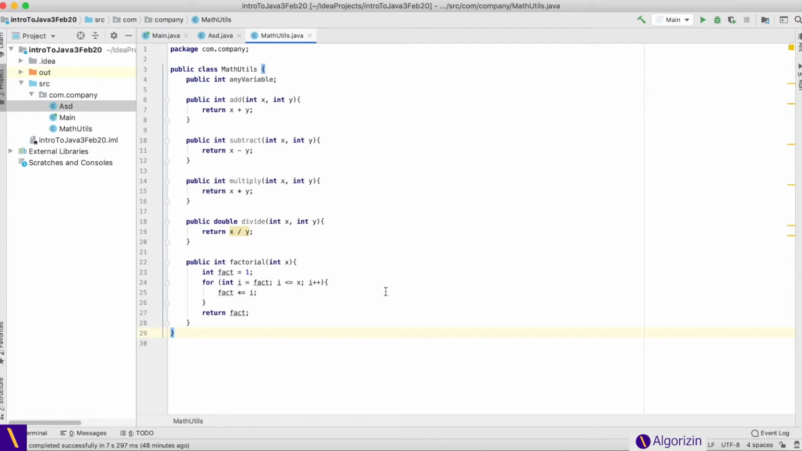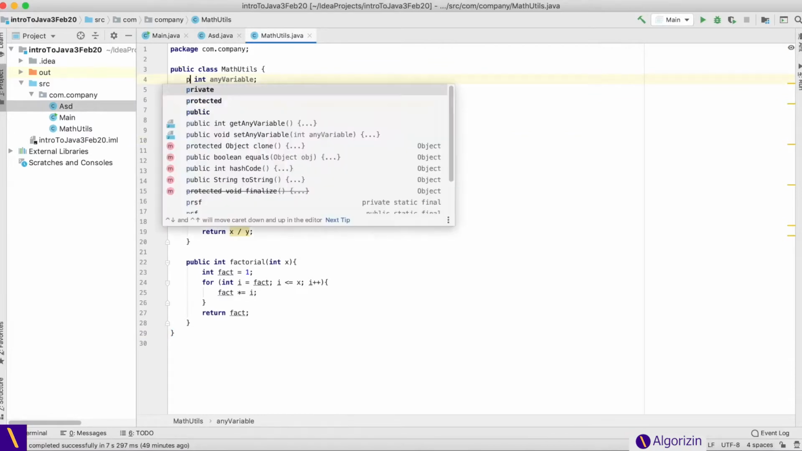Let's talk about the access modifier named private. So what we'll do in order to explain what private does is change some of the methods that we've already defined in the previous video as public to private. So let's say we change the access modifier for the subtract method to be private, and also we change the access modifier for our variable to be private.